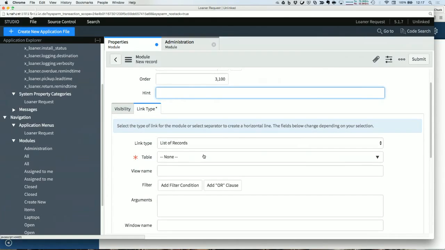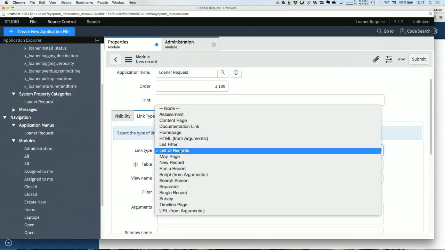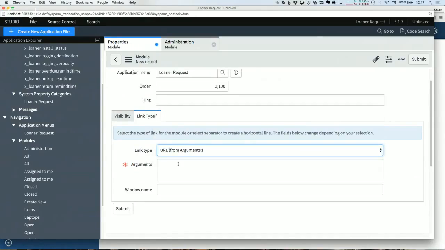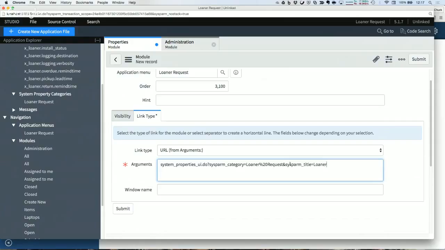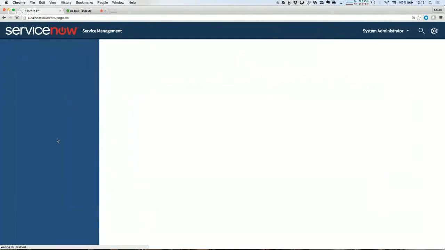Now, sorry for jumping around. I'm back on the properties module that I'm creating. Instead of a list of records, it's going to be a URL from arguments, and I paste in the first part of that, system properties UI, system category is this, and sysparm title is loaner request. Now, this part has the URI encoding on it, %20. I could do that here as well. You don't have to. Well, in fact, I'll prove that one way works and one way works. Save that. And lo and behold, refresh my navigator.